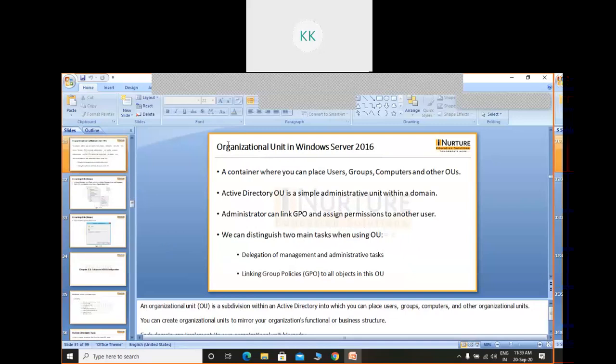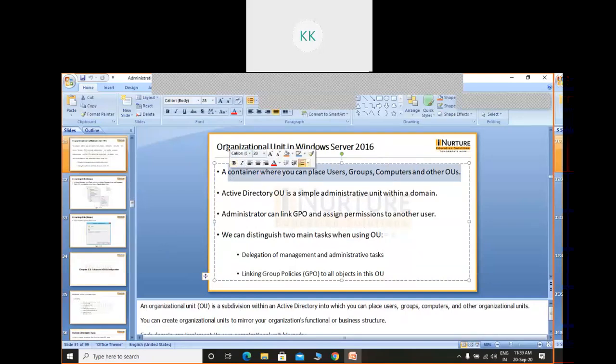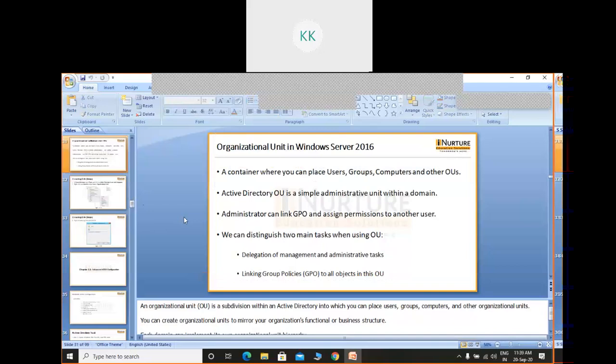Now organizational unit. This is important. It is a container where you can place user groups, computers, and other OUs. OUs means organizational unit. Take one big organization. Inside this organization, different units are there, say exam department, PC office, registrar's office, faculty room, and different others. So these all are parts of the units of the organization.